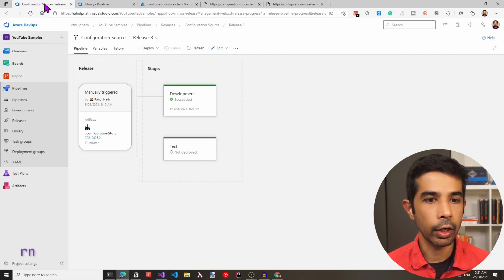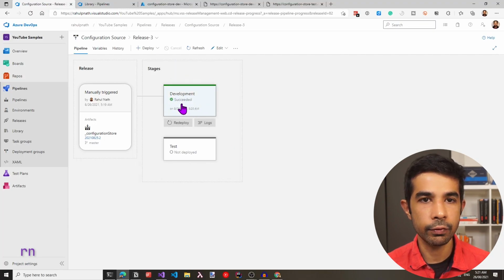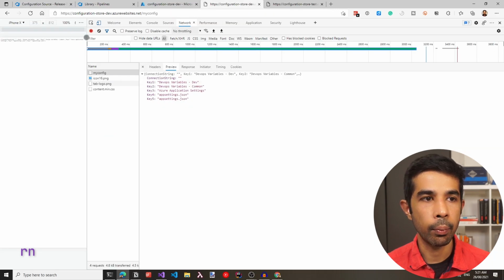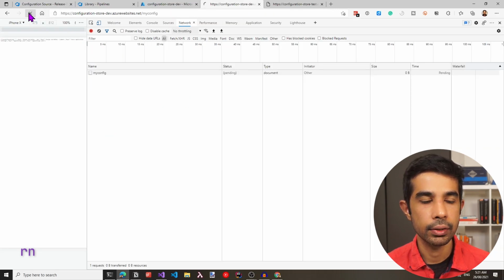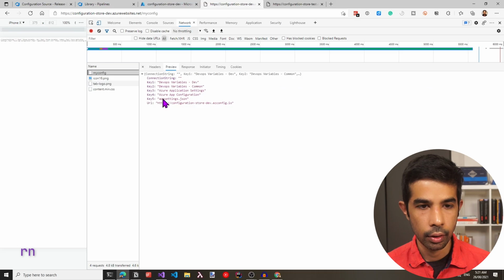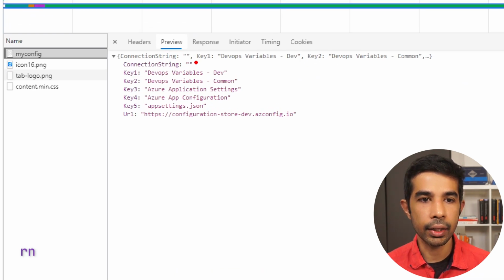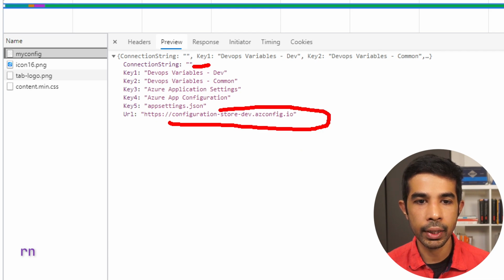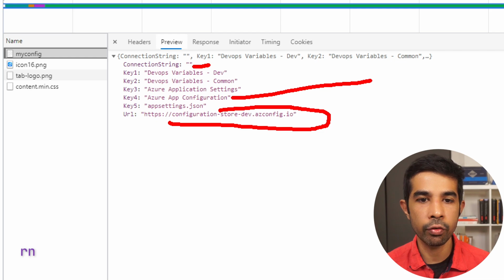Let's navigate back to the DevOps. The deployment is successful. So let's go to the Dev application and refresh this. Let's go to My Config. And here you can see that the connection string is still empty. The URL has a value from App Settings, and it has also successfully connected to Azure App Configuration. We didn't have to specify any connection string to connect to this.